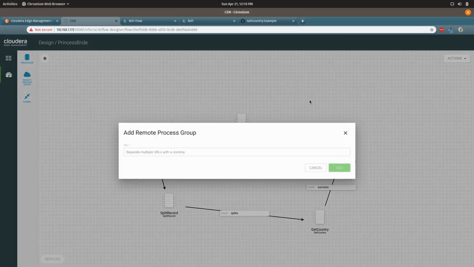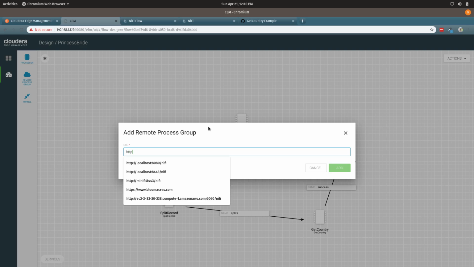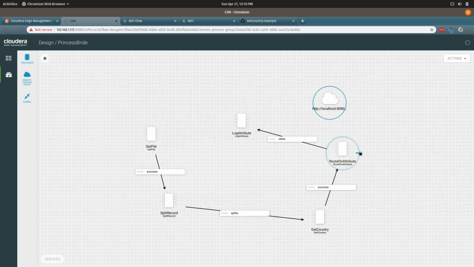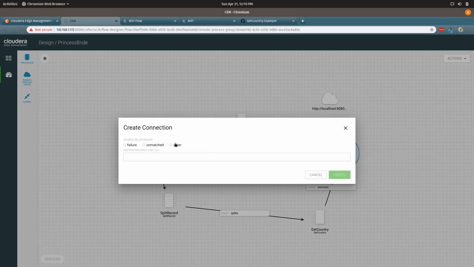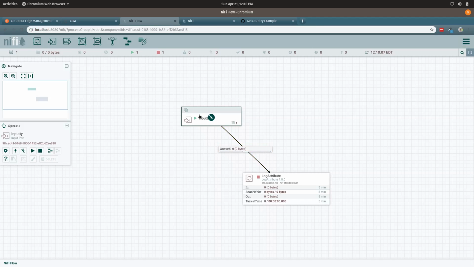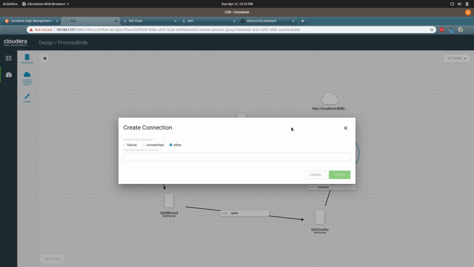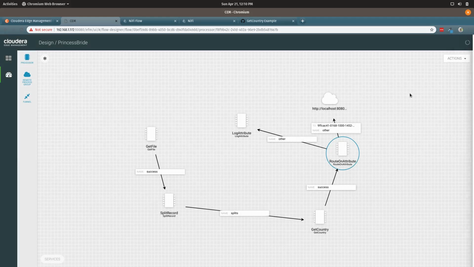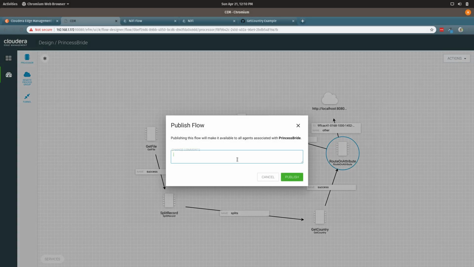So in this example, we're going to take an RPG, we're going to add it. We're going to set our path. Let's get the RPG input port. Other is the name of the route on attribute property. In this case, we're looking for country, where it's the United States. So now we get to publish our flow.